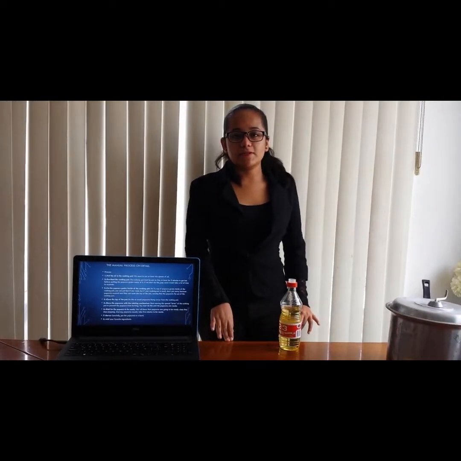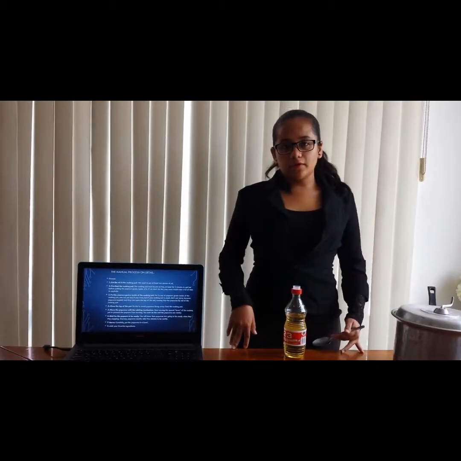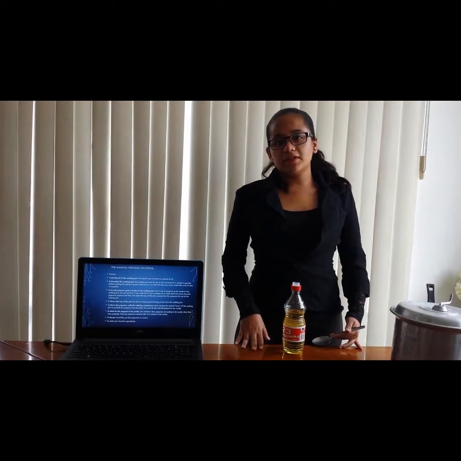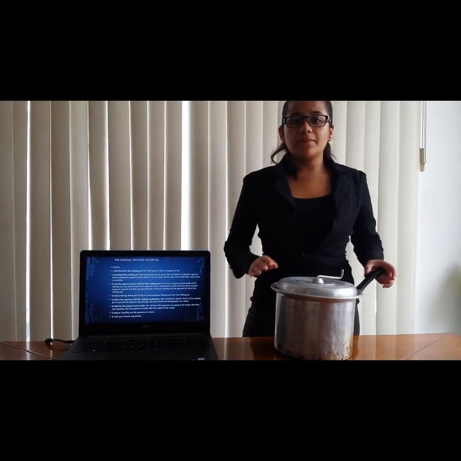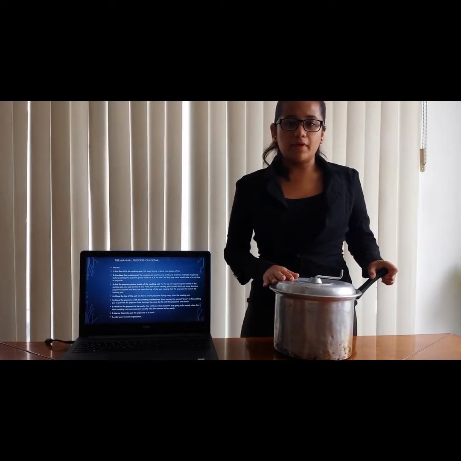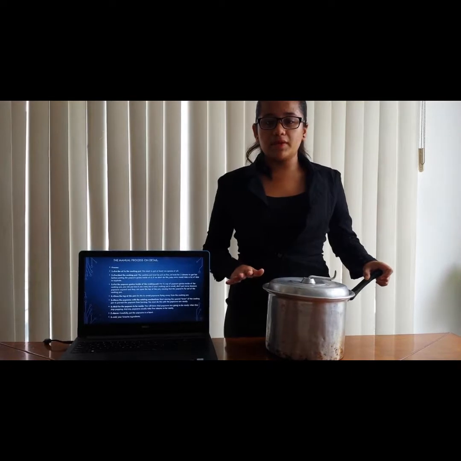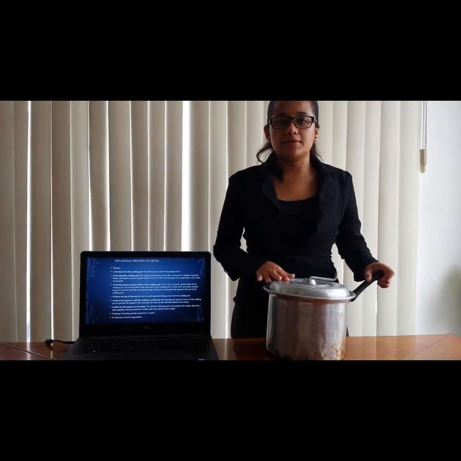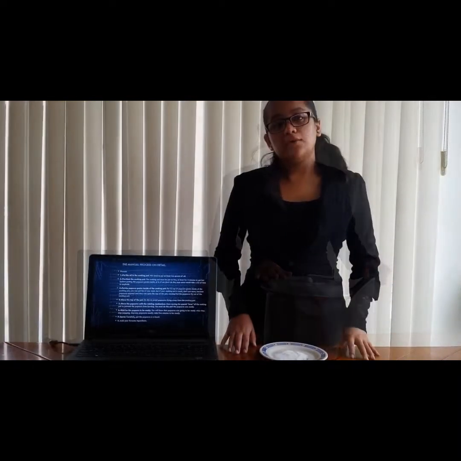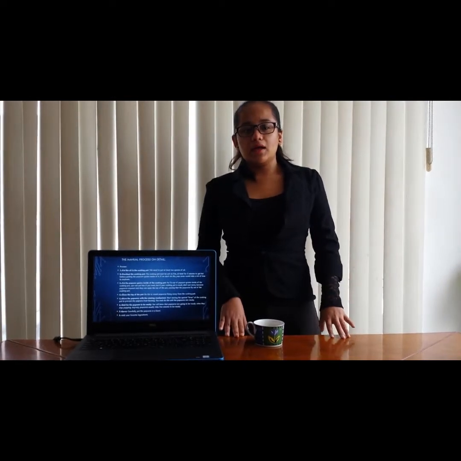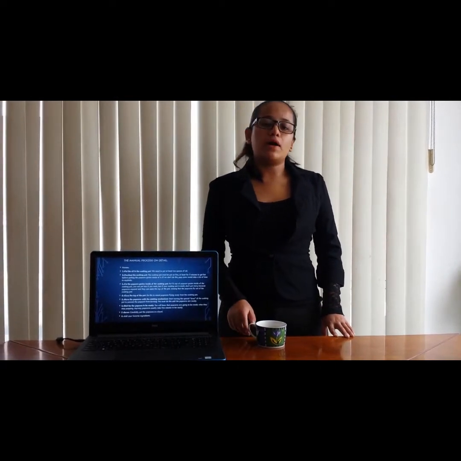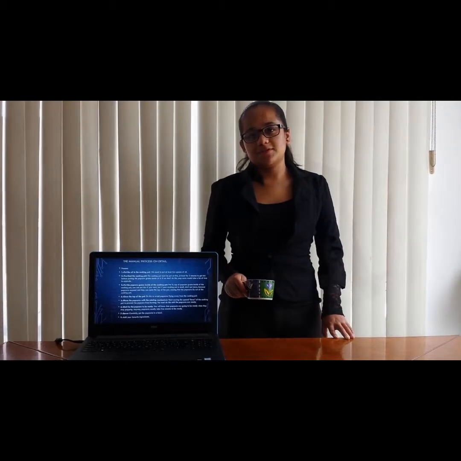First, for the manual process, we need to put the oil in the cooking pot, and we need at least 2 spoons of oil. Then, we need to preheat the cooking pot for at least 3 minutes before putting the popcorn inside of it. Then, we need to add salt. Then we need to put the popcorn grains inside of the cooking pot, and we need at least 1 cup of popcorn grains to make the popcorn.